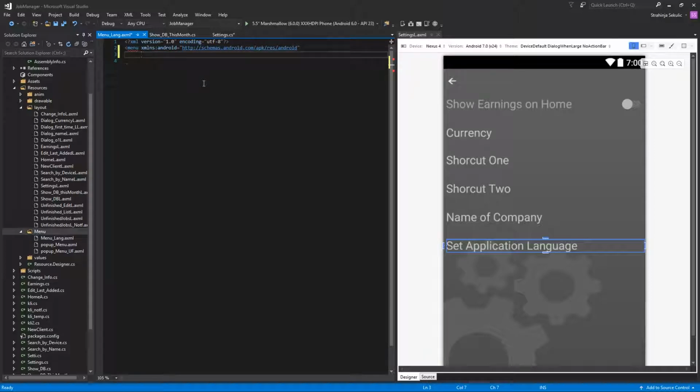And I want to set the background color, so Android background to be dark gray. And now I'm just going to set the items I'm going to have. So we have the item with Android ID.